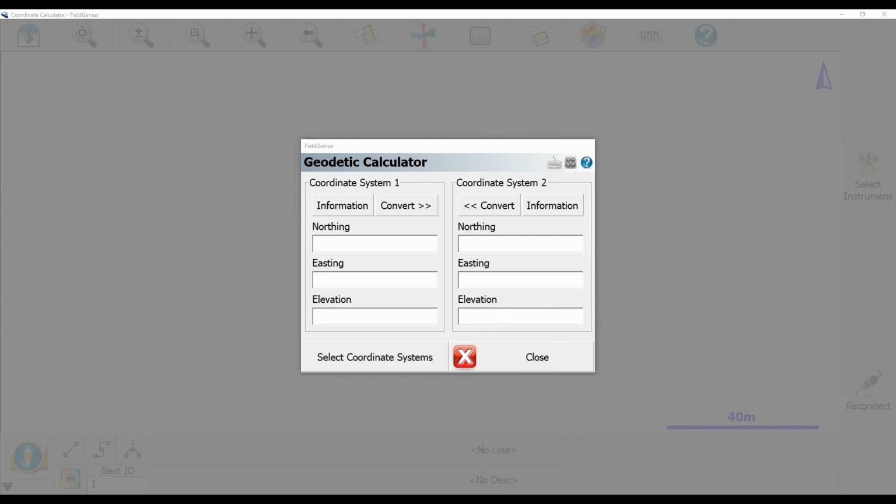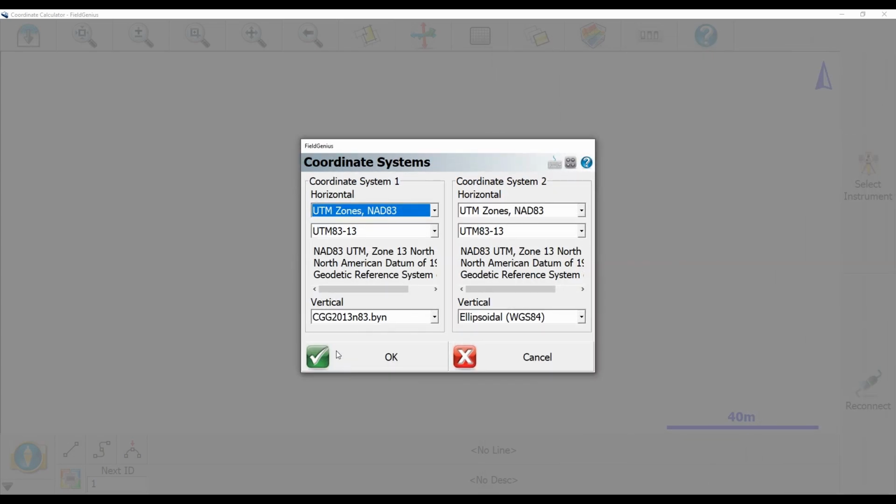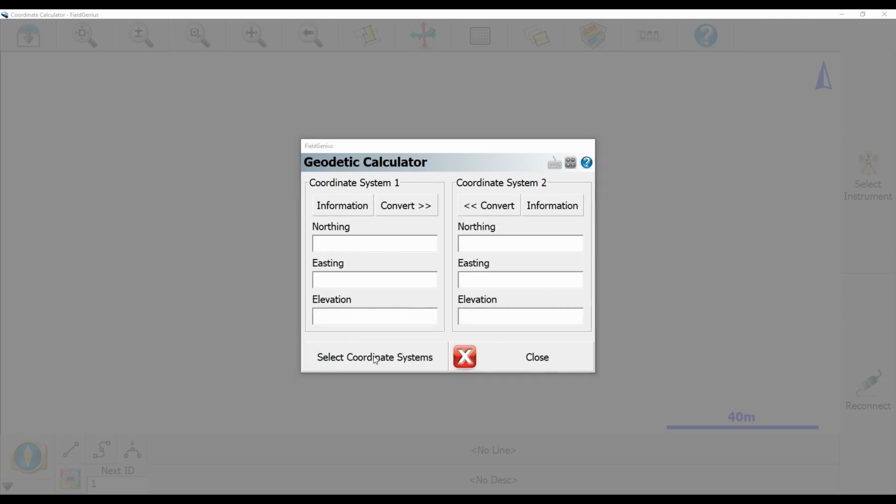Before I enter my coordinates into FieldGenius here, what I'm going to do is choose my coordinate system. So in this case, I'm going to use UTM zones NAD 83 and then specifically zone 13. And I'm going to leave those two as is. My horizontal system, I don't want to change for the purpose of this video, but what I'm going to do is change my vertical system from CGG 2013 into a vertical ellipsoidal height WGS 84. So once I have those set, I'm going to hit OK in my bottom left corner.